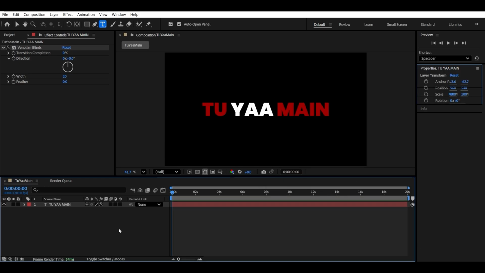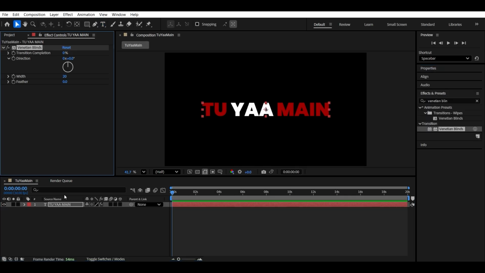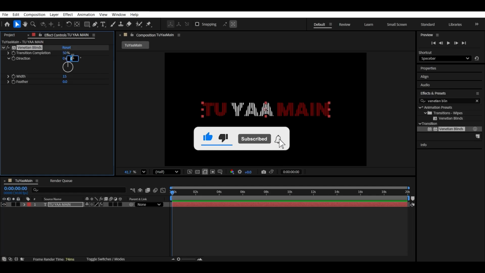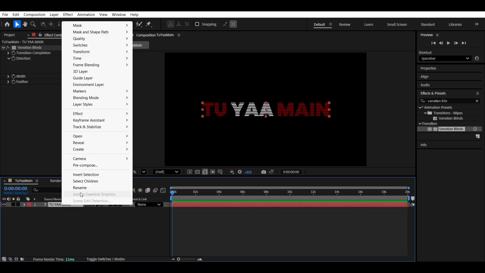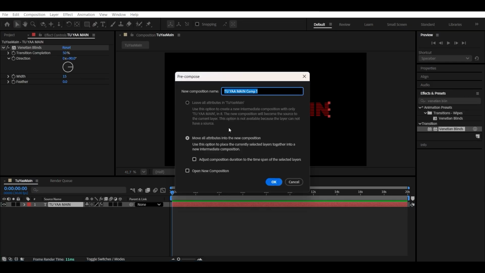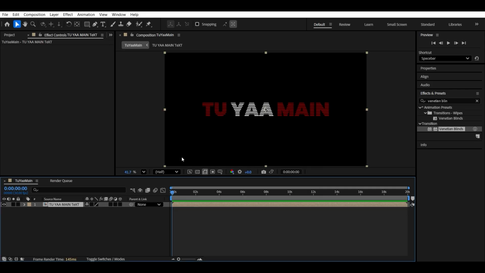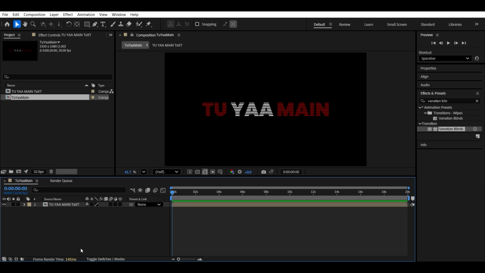Now we will go to the effect and change the width to around 15, the transition completion to 50, and the direction to 90. You can see the same text effect. Now what will we do? We will pre-compose it. We will change the name to Tu Yaa Main text, then hit OK. Now we will go into the Tu Yaa Main text composition.